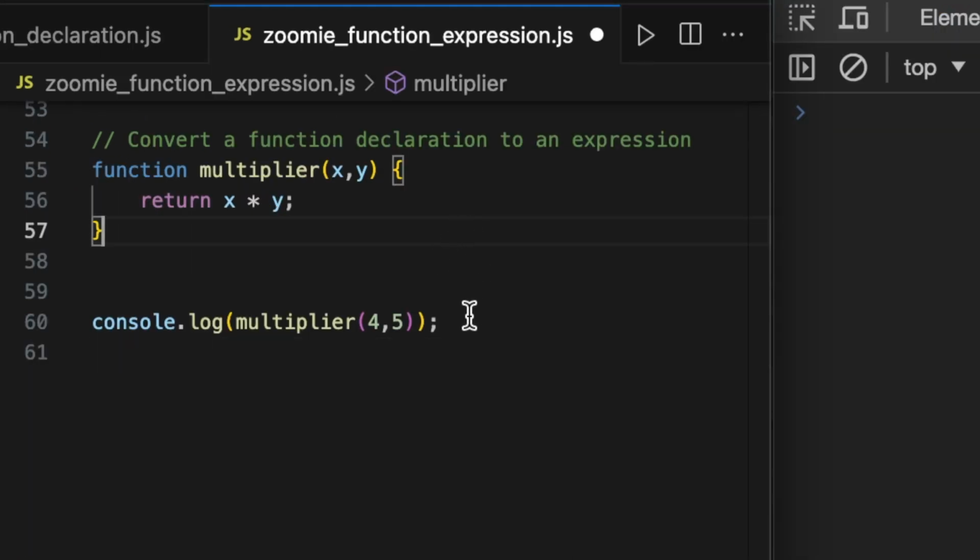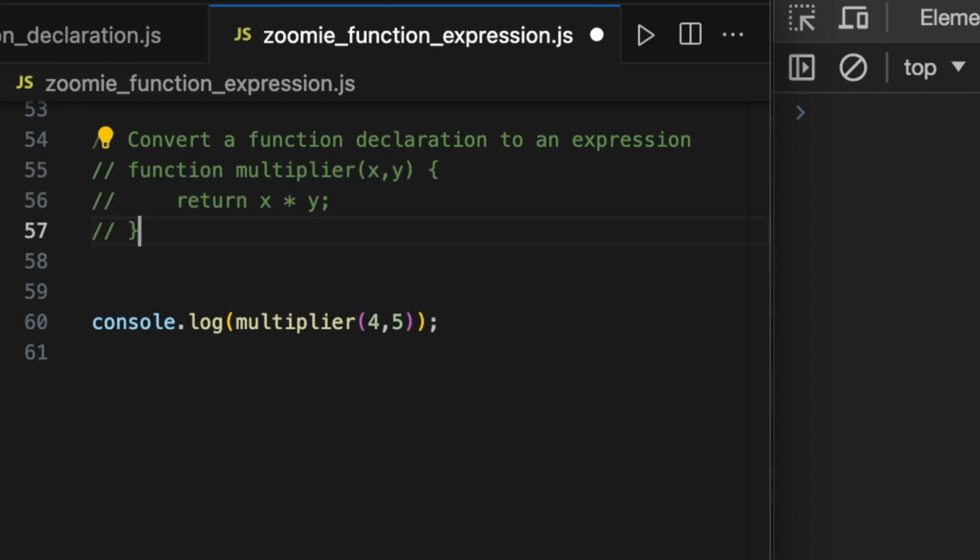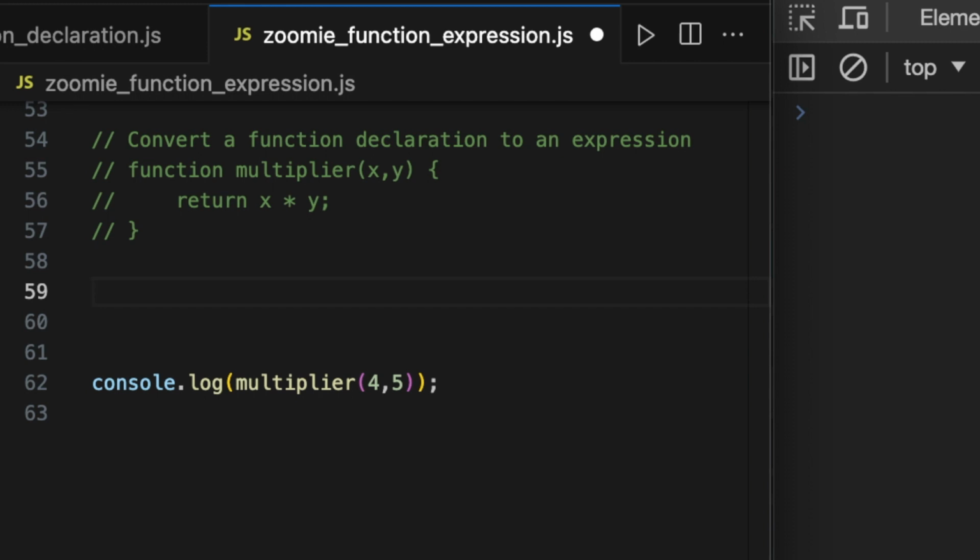Additionally, you might be asked to convert a function declaration into a function expression. You might be asked to specifically use an arrow function. So over here we have a multiplier function that's declared. What we can do is assign a variable called multiplier, then use an arrow function to add parameters. Then we'll add our arrow, and we don't need to use brackets or a return keyword for this example. Just multiply x and y together.